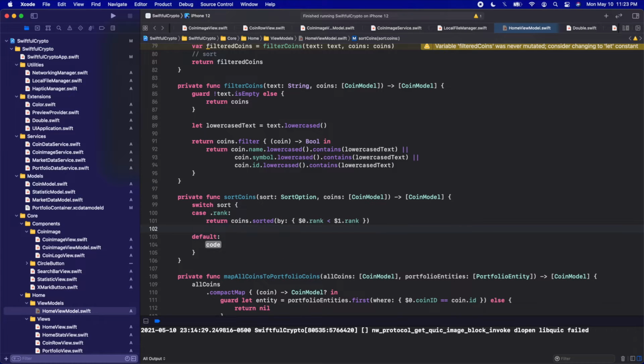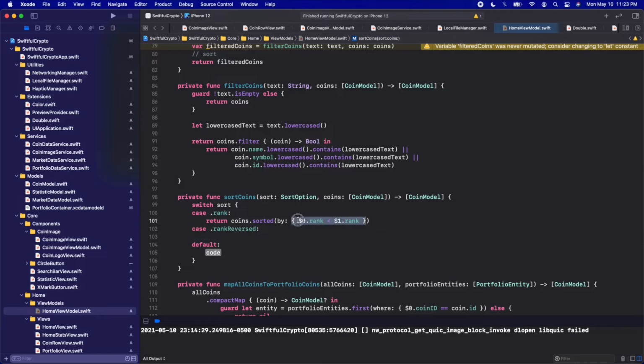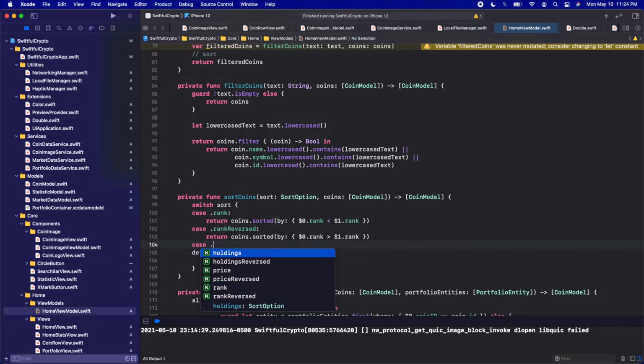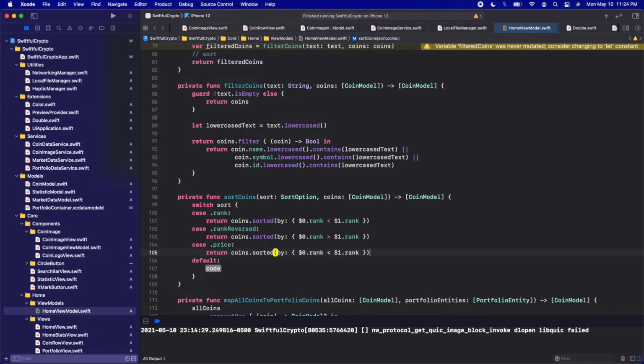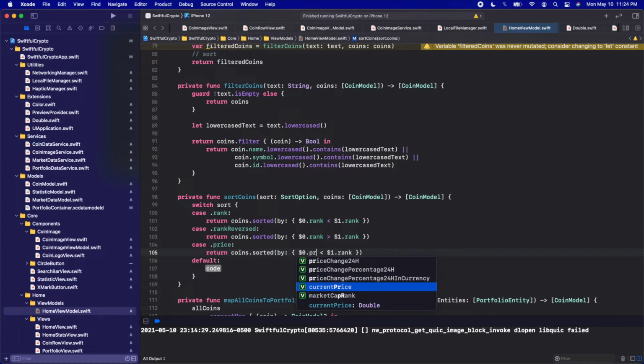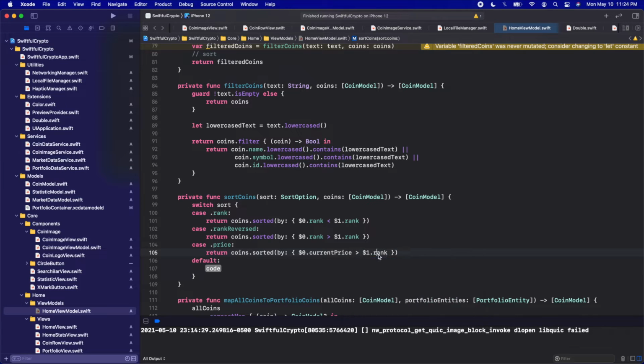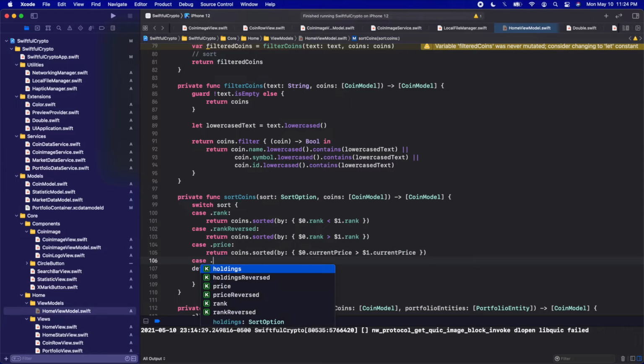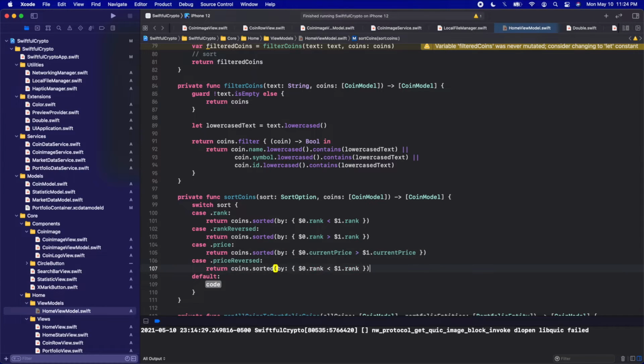All right, let's also do case .rankReversed, and here we're going to do the exact opposite. So I'm going to copy this, paste it, and here we're going to sort when the rank is greater than rank 1. Let's do case .price, and we're going to return here. I'm going to paste it again, except this time it's going to be where the current price is greater than the current price. And finally, we're going to say case .priceReversed, and we're going to again return the current price is less than the current price.